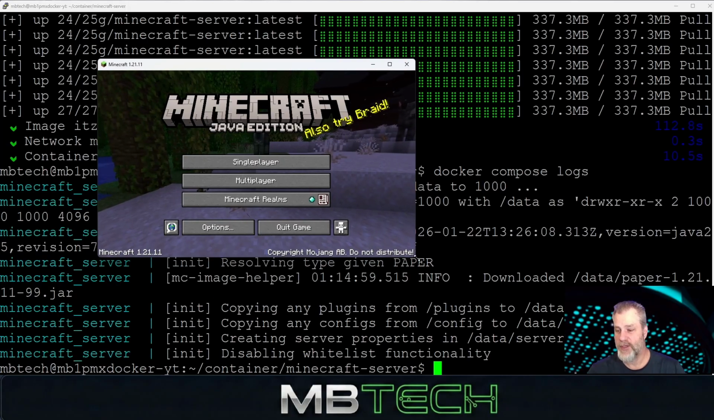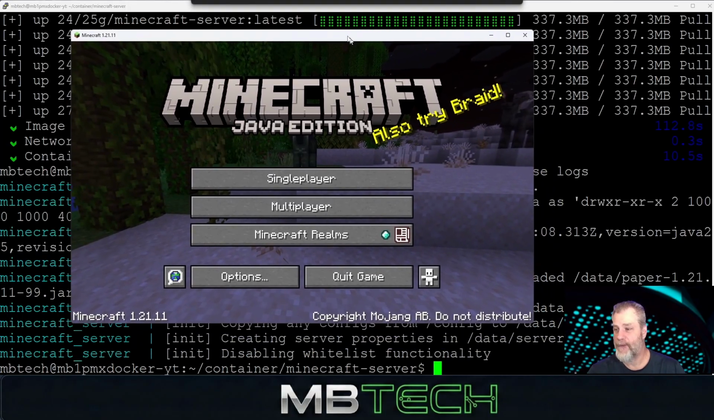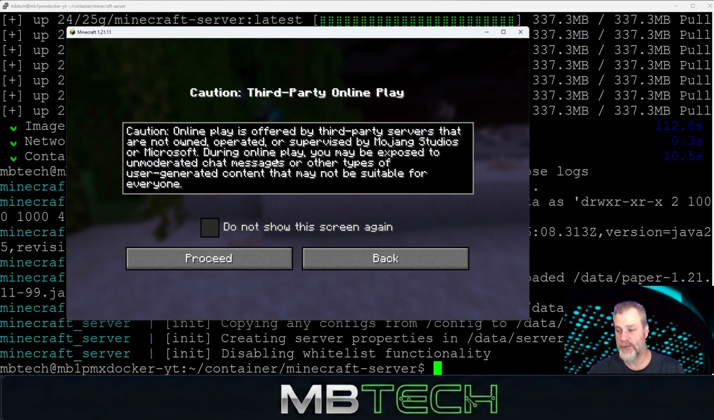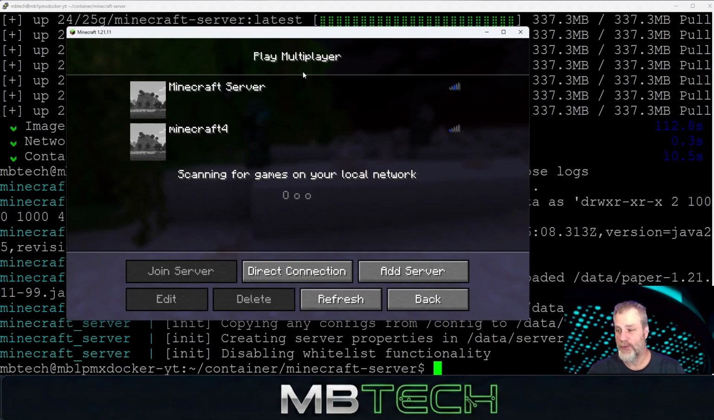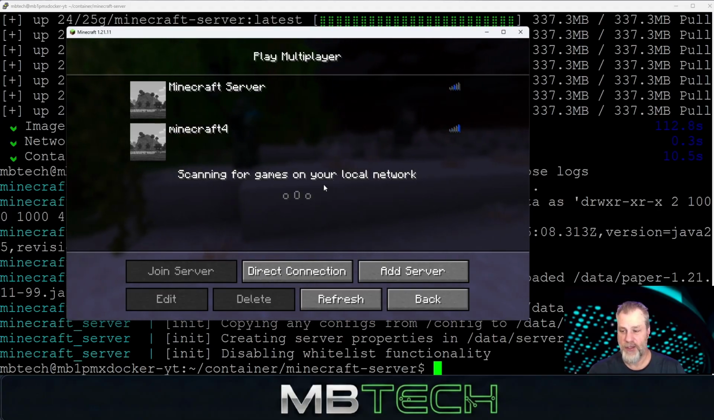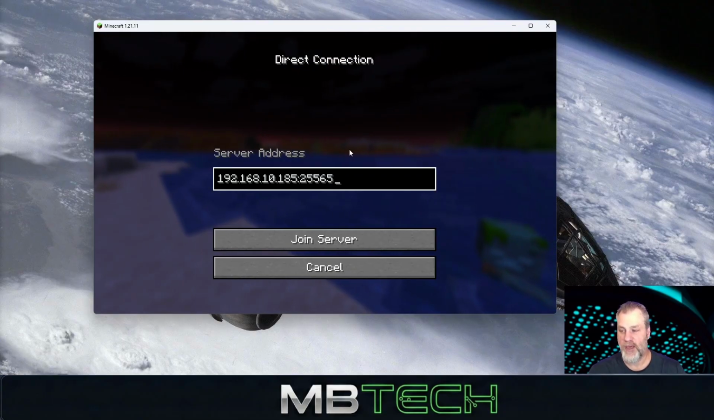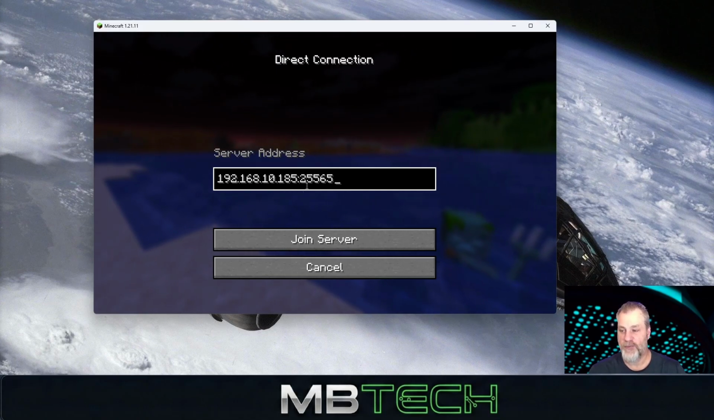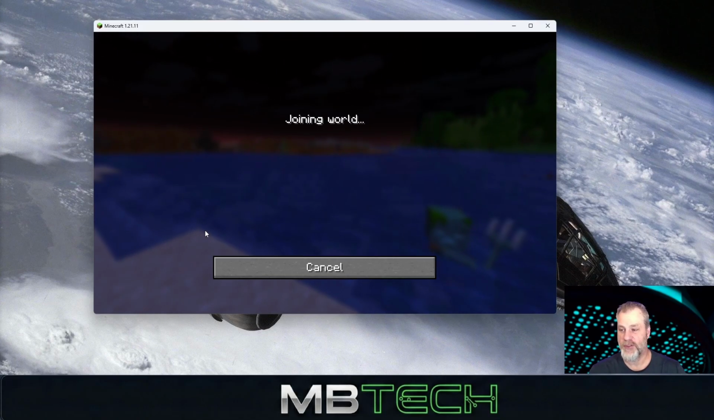What we're going to do here is select multiplayer. And it says online play is offered by third-party servers. It's our own server, so we can say that's fine. We're going to proceed. It will not pick it up. So once we select Direct Connect, we'll have the server address. That'll be our IP address, and at that port, 25565, and we'll select Join Server.